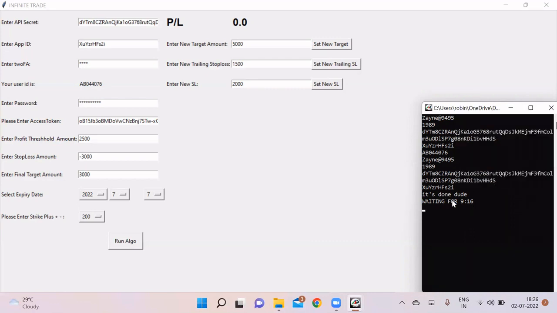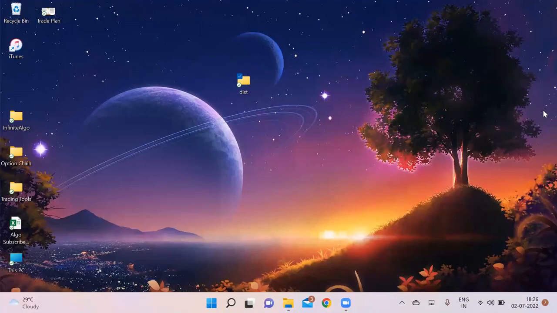Once your target is hit or your stop loss is hit, all that you have to do is close the command prompt. Your algo is closed. Okay, so that's it.